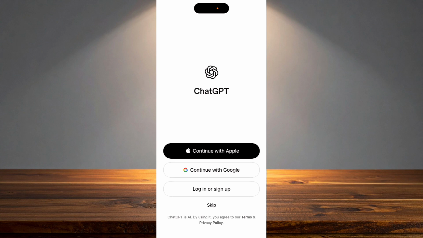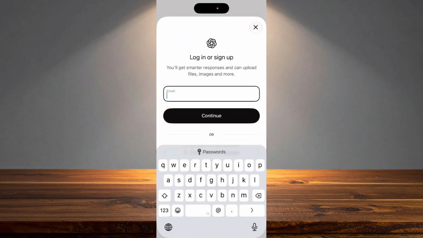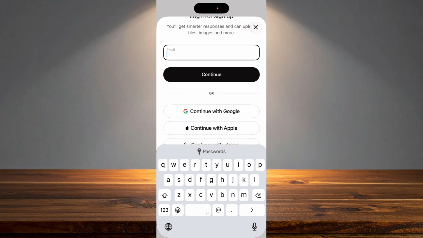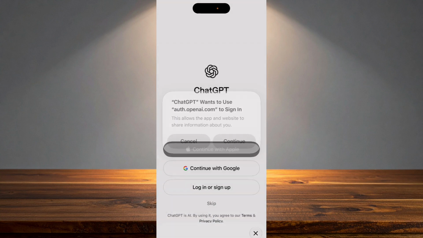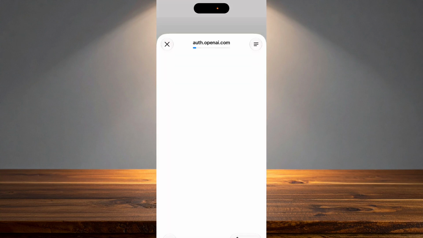After that, you have multiple choices. You can create an account using your Apple account or with Google, or you can just log in or sign up in a traditional way. Like here, you can always continue also with Google, with Apple, or with your phone. To make things easier, I will continue with Google. Click continue.